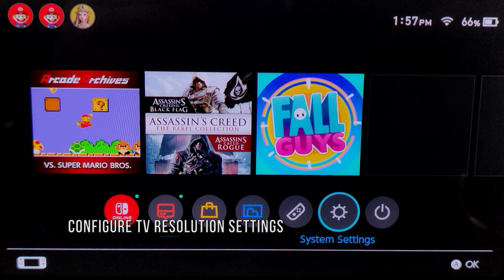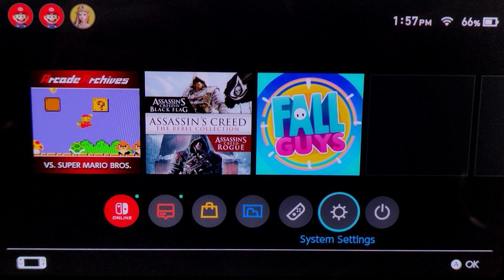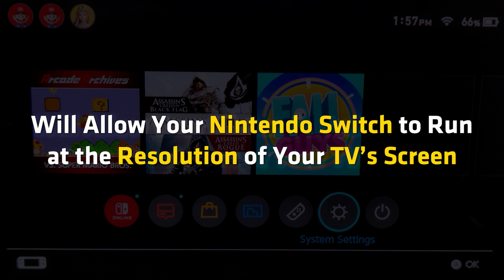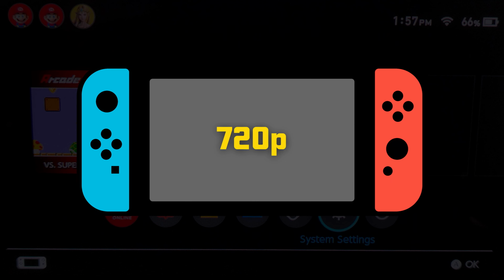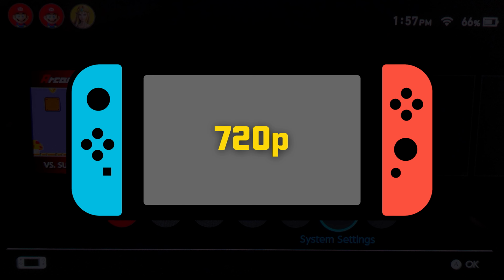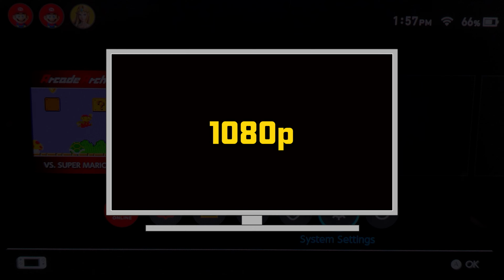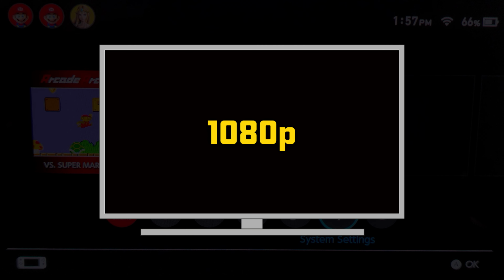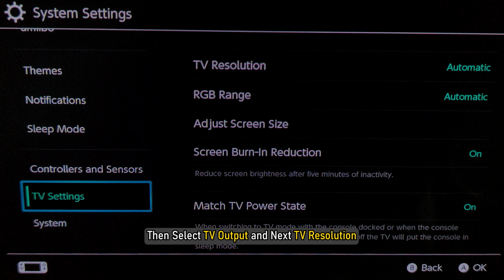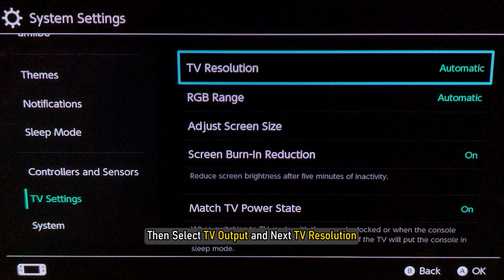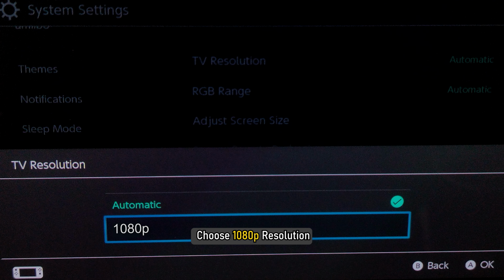4. Configure TV resolution settings to run games at a higher resolution. If you want to improve the graphics of your game when running in docked mode, you need to configure the TV resolution settings. Doing so will allow your Nintendo Switch to run at the resolution of your TV screen. So, if your console can only output a 720p image, whereas the TV is apt to render a 1080p image, go to Settings. Then select TV Output and next TV Resolution. Choose 1080p resolution.